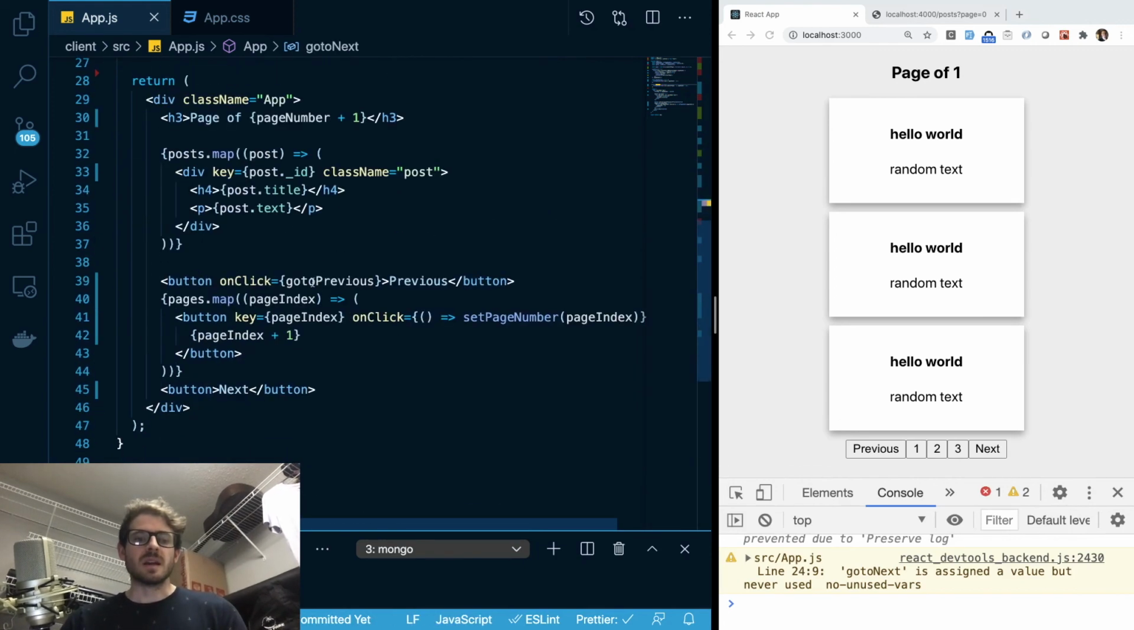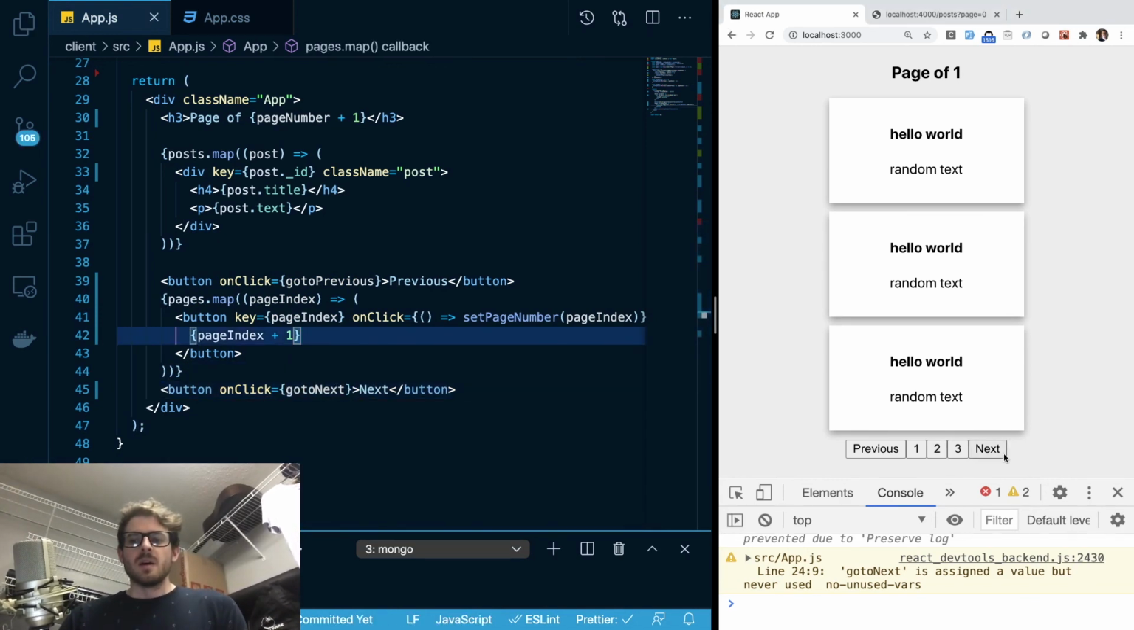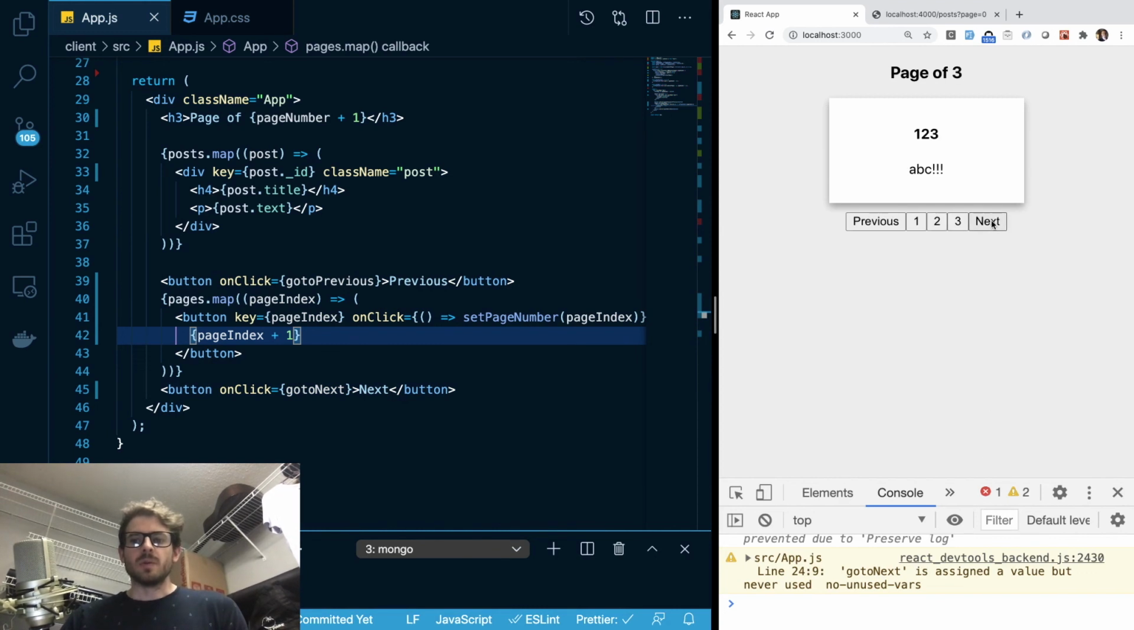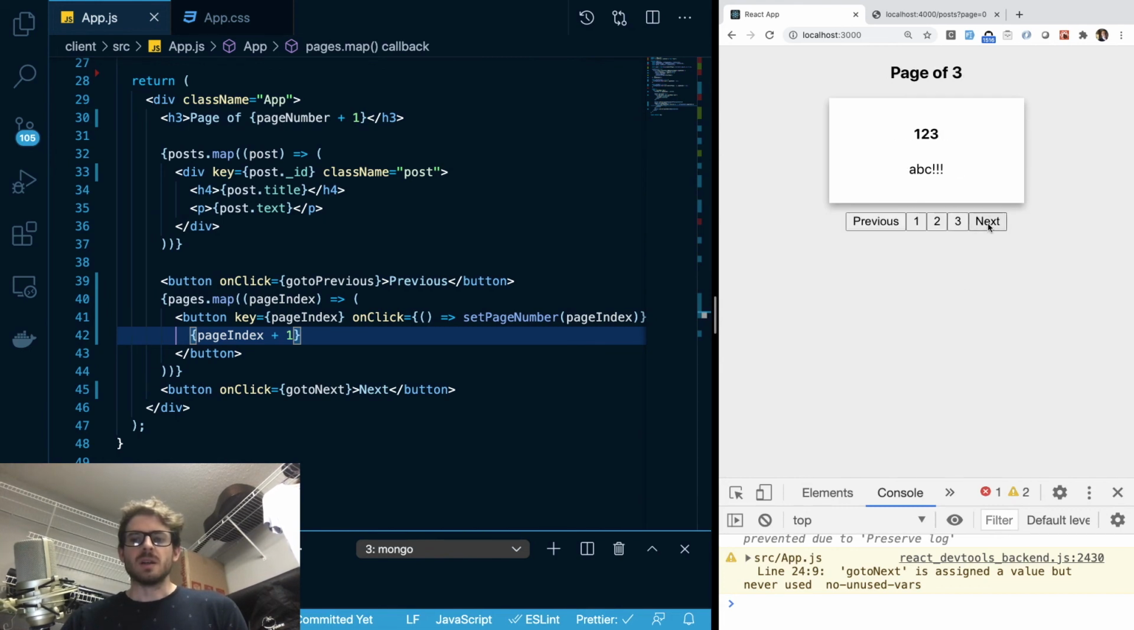So what I'm going to do is just add another click listener to this. So onClick is equal to goToNext. And now I can navigate to the right. I can navigate back to the left. And that is how you can do a very basic pagination in React.